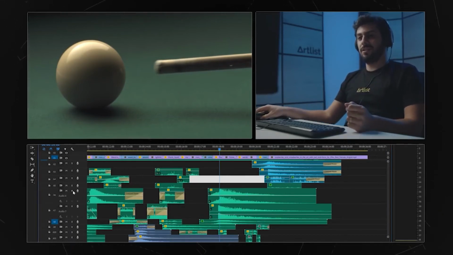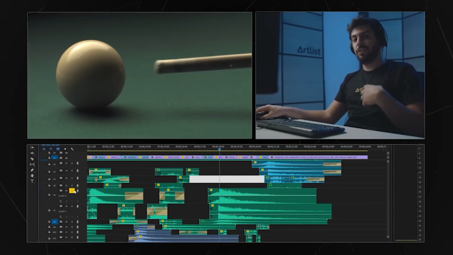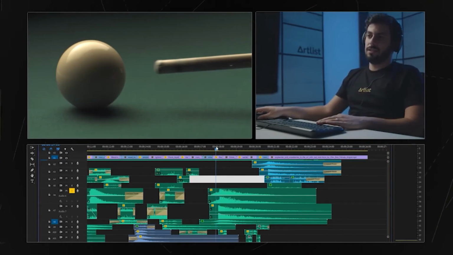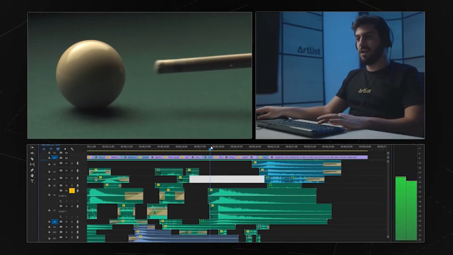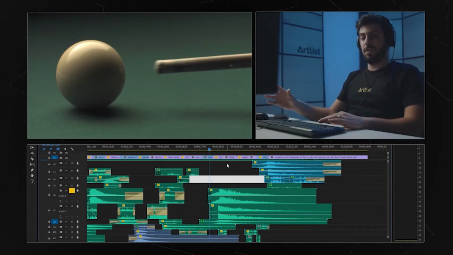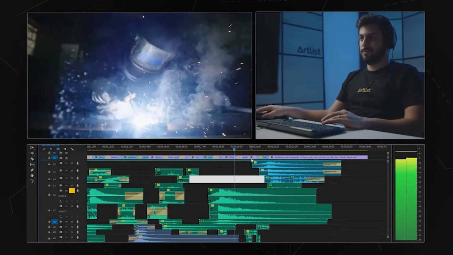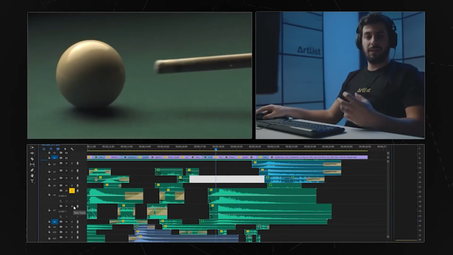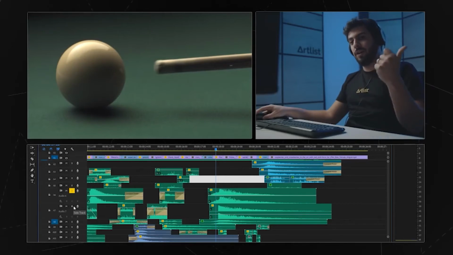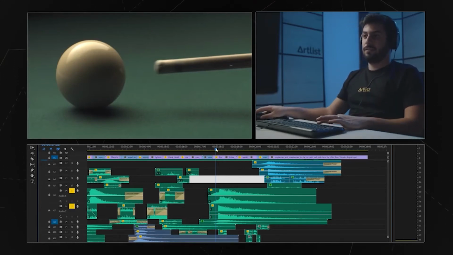You can hear this one with the riser, which gives you more tension, more power to the scene, and it actually gives you a nice transition to that specific shot. So this is the riser with the impact. You have the impact itself, so you have a riser with an impact, you have another impact.